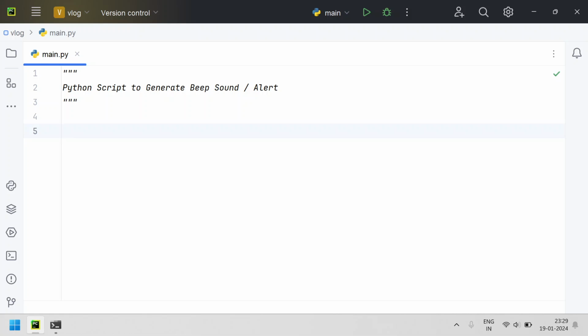In this video, let's learn a Python script to generate a beep sound or alert sound. In a situation where you have executed your Python program and you want it to generate a beep sound, or your Python program should alert you using sound, you can use this Python script to alert you. So let's see how exactly you can do this on Windows.